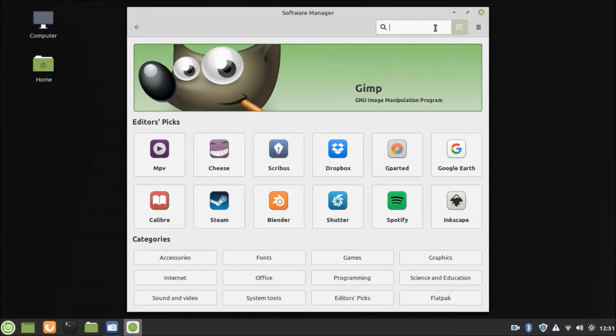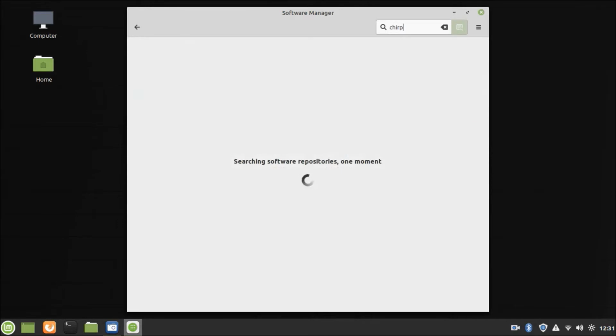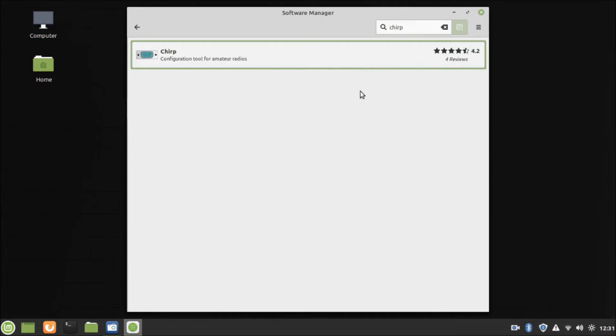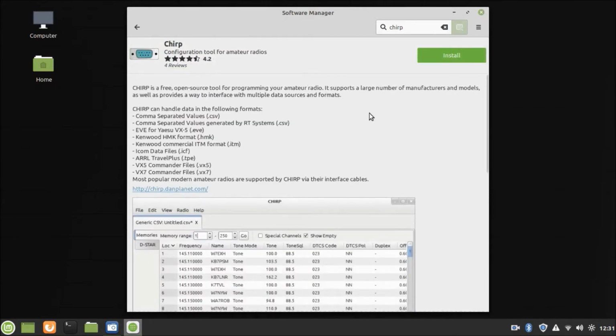In the top right-hand corner, we're going to type in Chirp. Let it search. Okay, it found it. We're going to double click it. And this is a free open source tool for programming your amateur radio. It supports a large number of manufacturers and models, as well as provides a way to interface with multiple data sources and formats.